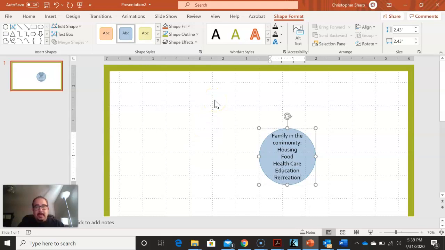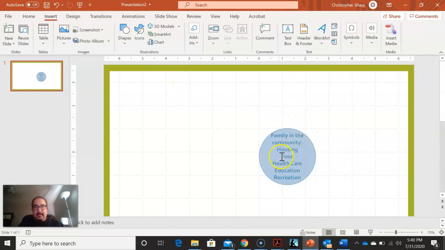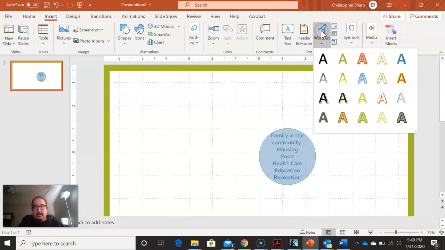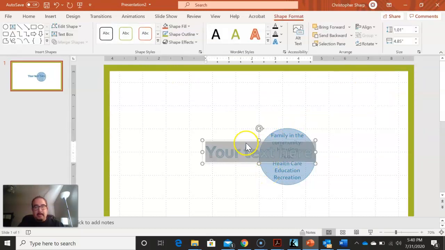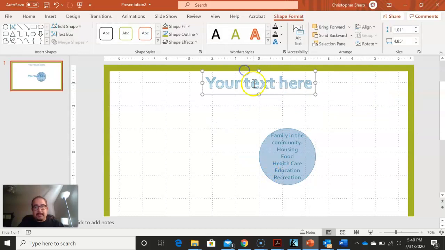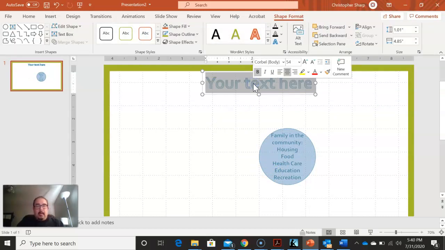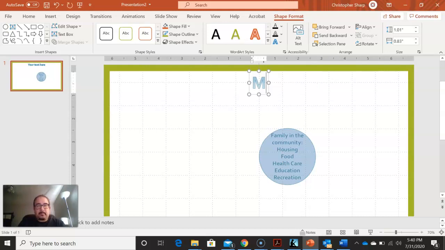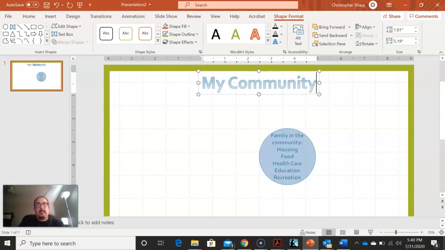If I want to put the name of my community at the top of this slide, you can use word art. You have to deselect the item, so we can use word art. There it is. I'll put this at the top. My community. So obviously you want to be a little bit more specific about which community that you're talking about. So I'm just being very generic here.